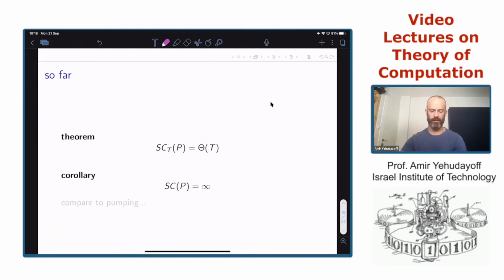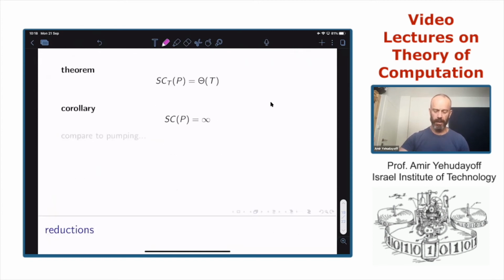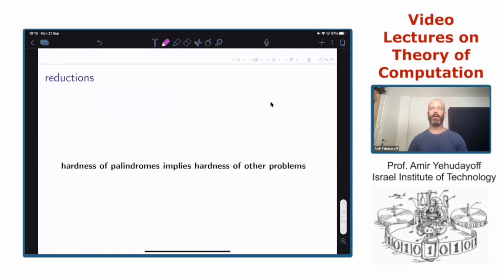So this is the discussion of palindromes, and before we conclude, I want to add one more idea, a very central idea in computational complexity. And the idea is, now we proved that palindromes is hard. We proved the lower bounds for palindromes. This immediately implies that many other problems that are harder than palindromes are also hard.